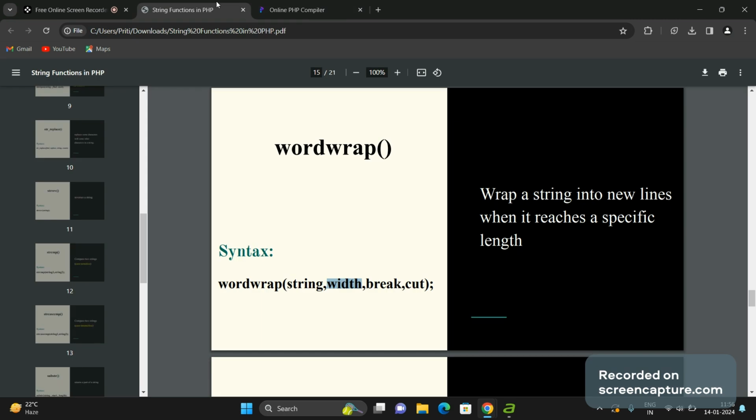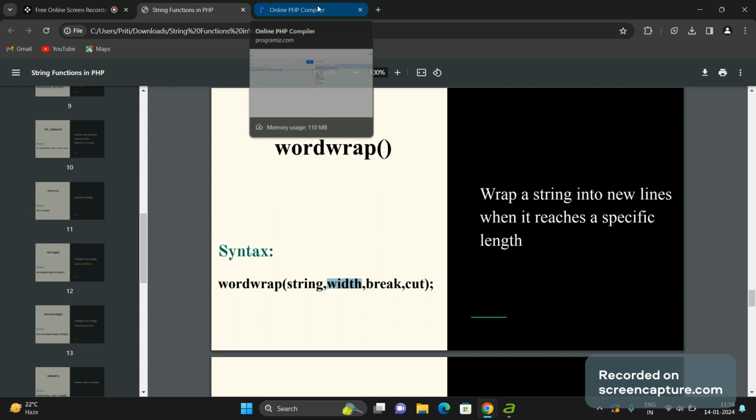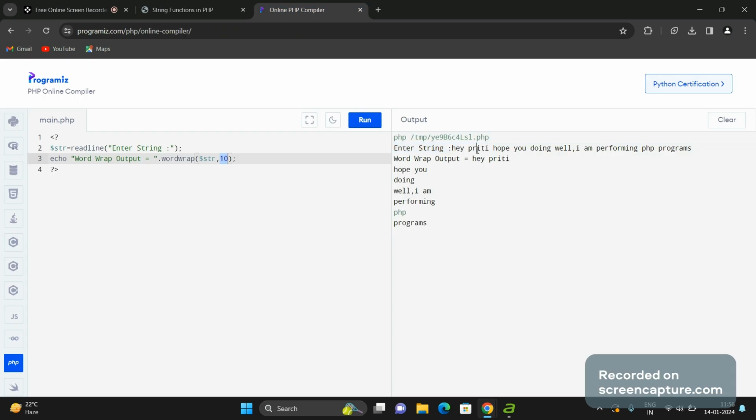Now the third parameter is break. By default it is slash n, where we want to break the new line, and that is optional. Now suppose in the string we have a very long word and we want to break that word after a width of 5. So we can mention that we want to break a word with the slash n, that is the new line, which is the default itself.